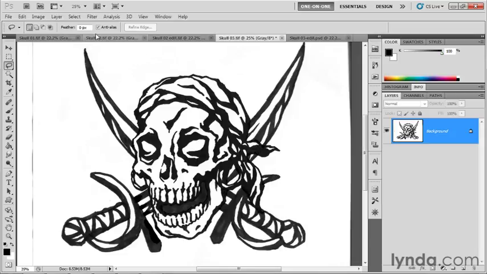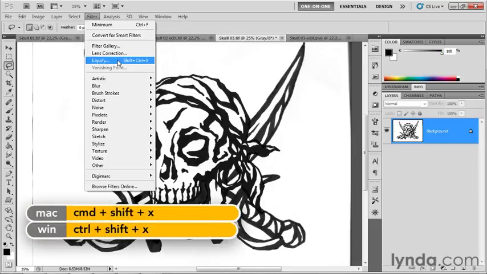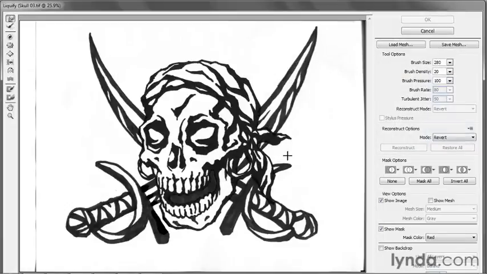Now I'm going to do that by going to the Filter menu and choosing the Liquify command, or pressing Control-Shift-X, Command-Shift-X on the Mac. We usually think of this command as being useful for adjusting portrait shots and models and that kind of thing. It's actually exceptionally well suited to modifying line art like this. So I'll go ahead and choose the command.